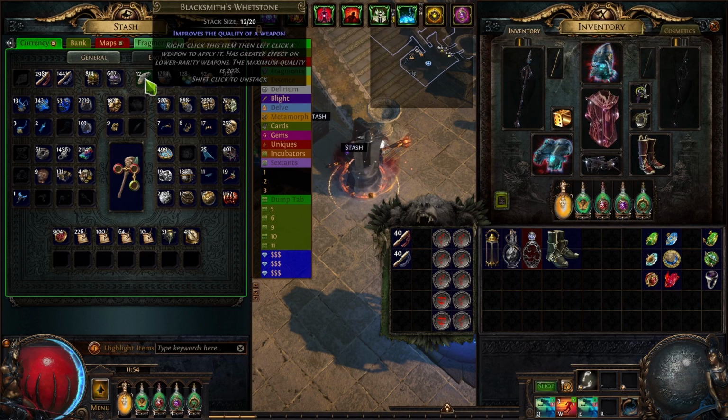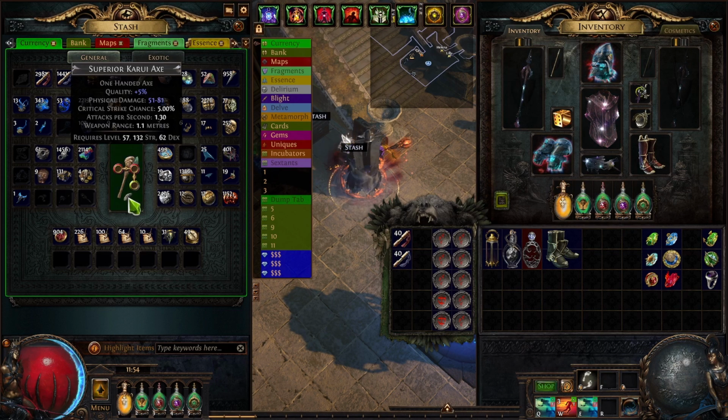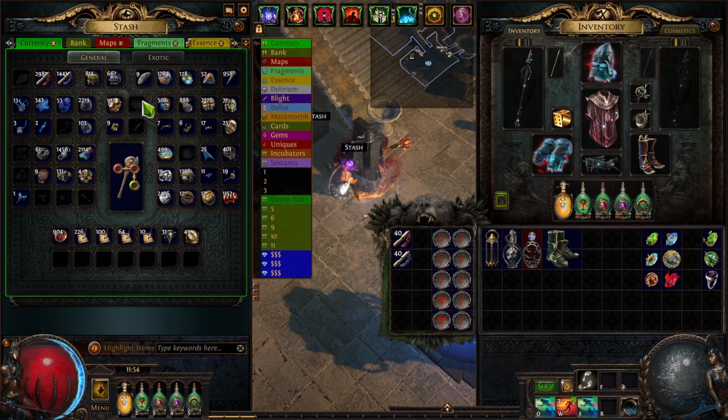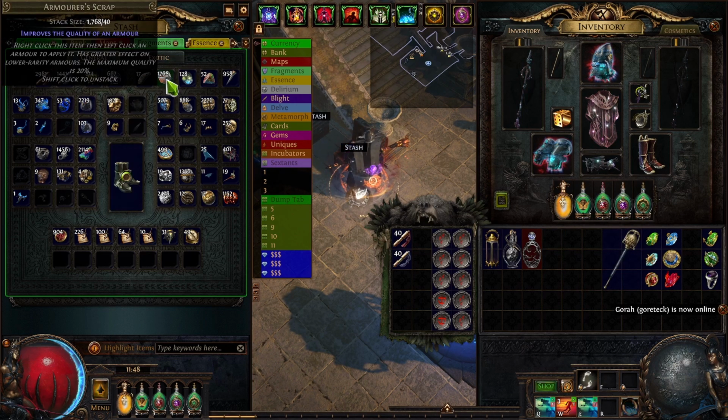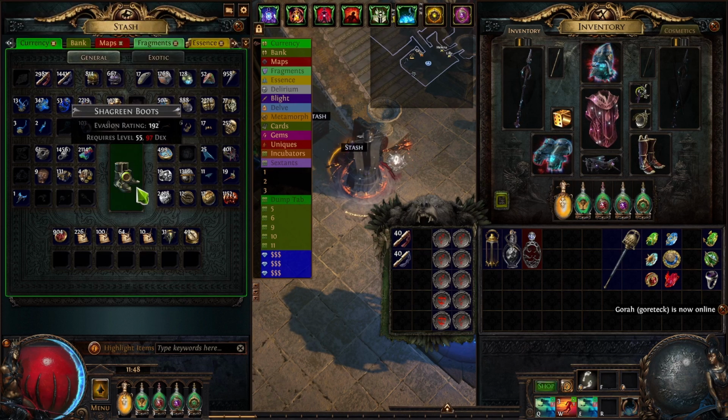Also another tip here, you can right click on a currency and then hold down shift, and that way you can repeatedly apply the currency without needing to drag it back and forth between it and the item, which is nice. It just saves you a little bit of time. Next up we have Armor Scrap, so this improves the quality of armor. As you can see down here, we have a pair of shade green boots with some evasion rating.